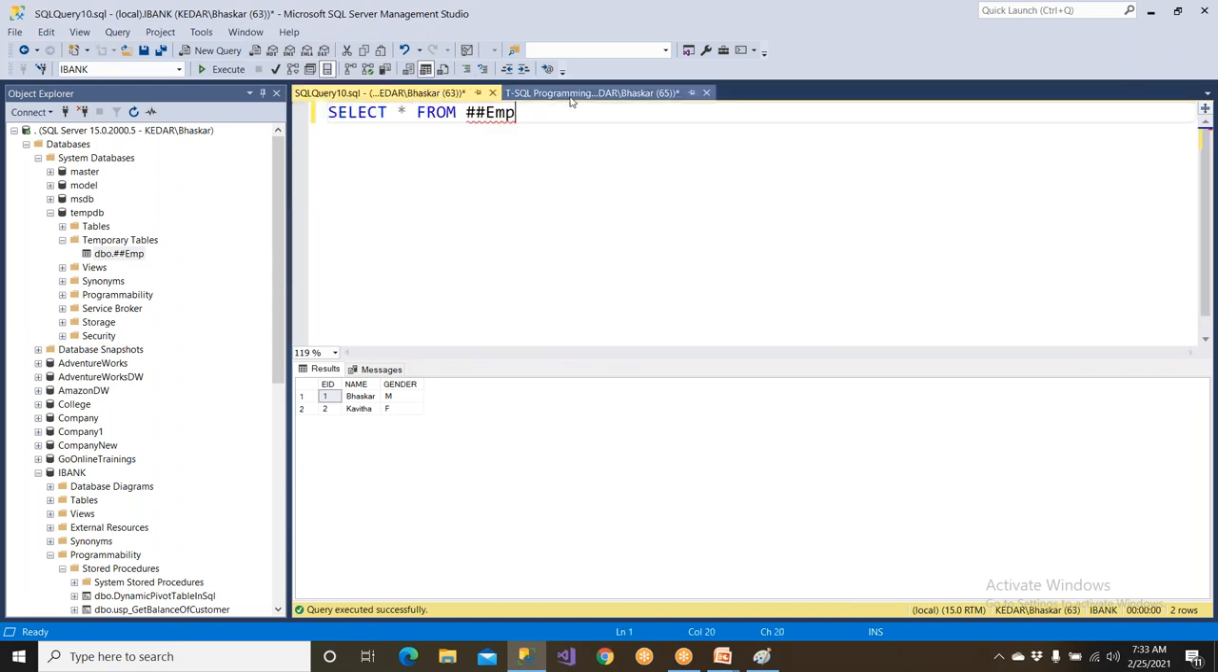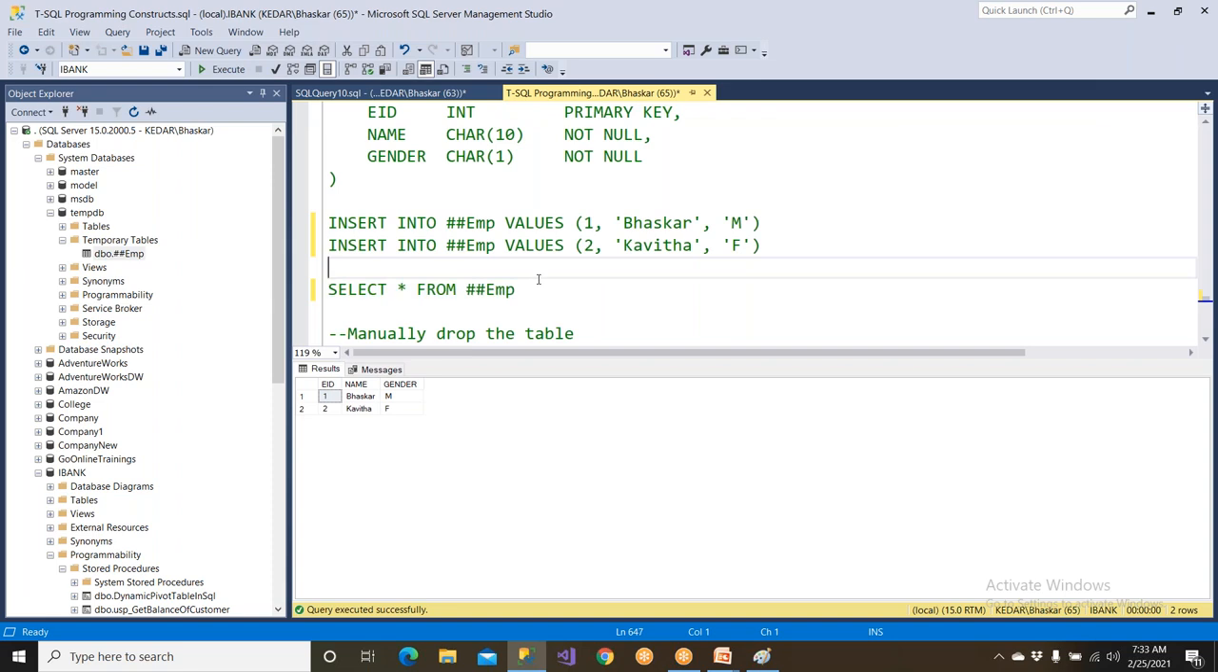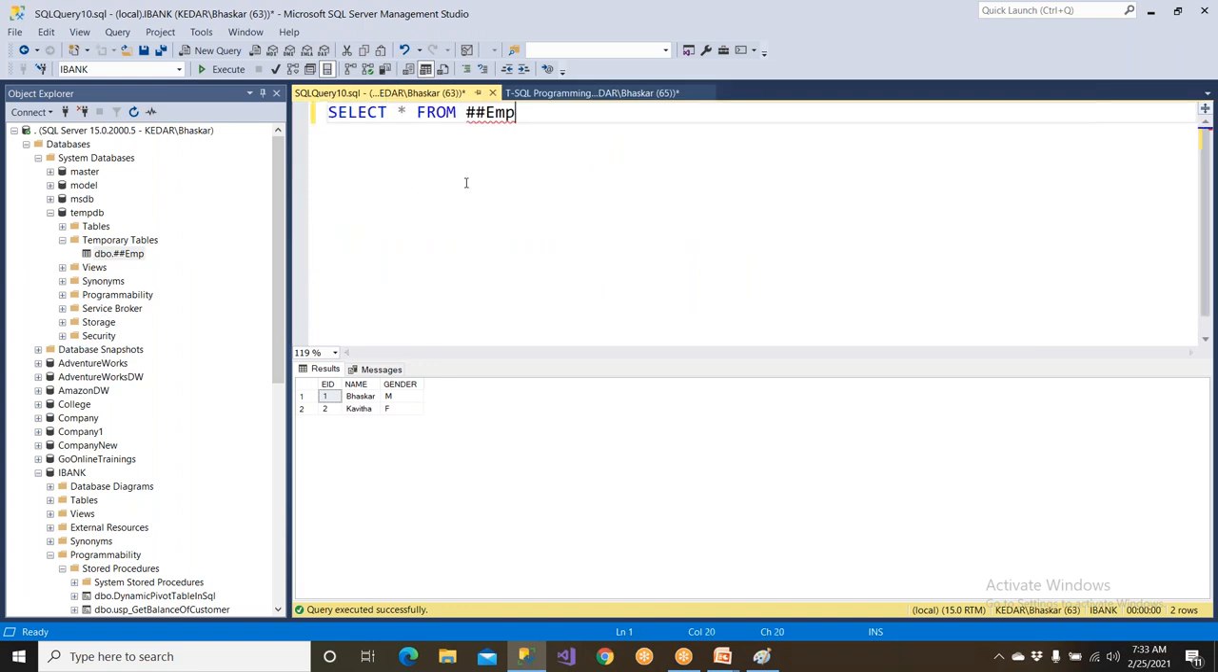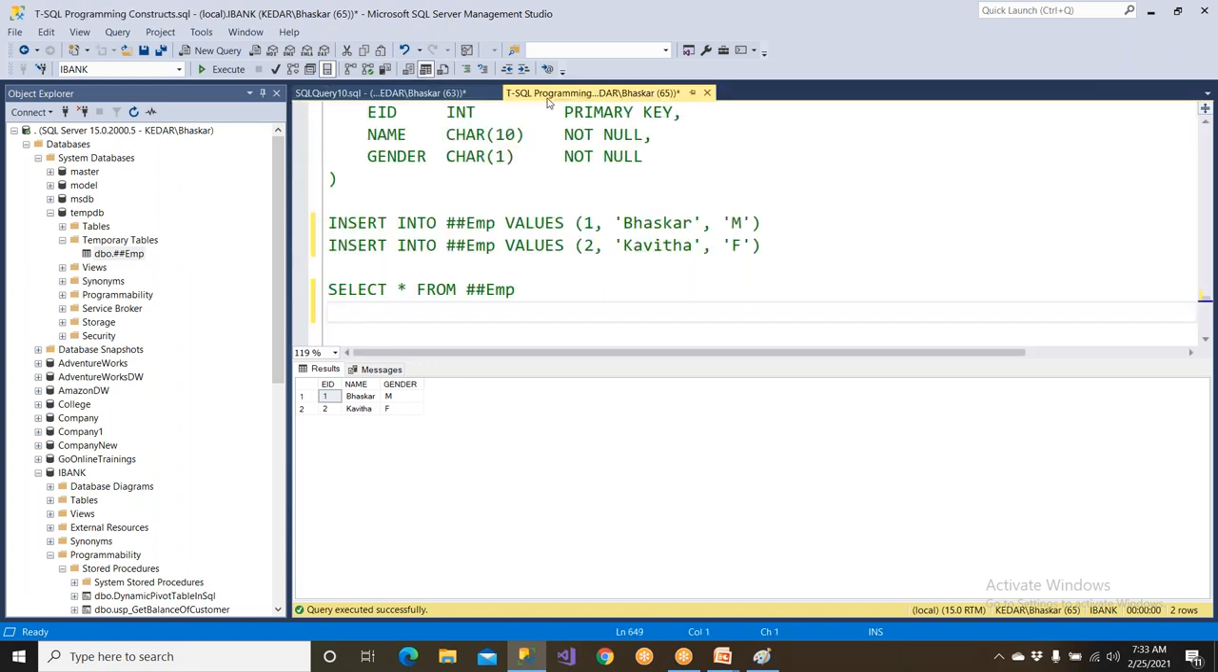It will get dropped whenever you want to drop it, like this: drop table ##emp. Now this will get dropped. Or when the connection of whoever created it is closed, then definitely this will get dropped automatically. Even though your connection is alive, if the creator is gone, this will go.